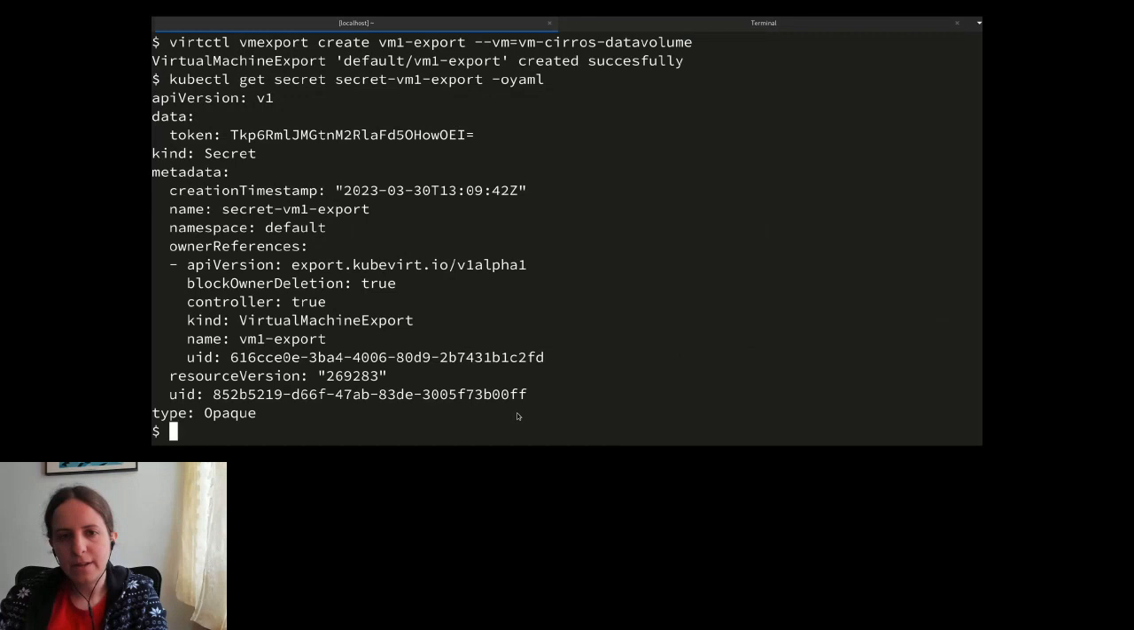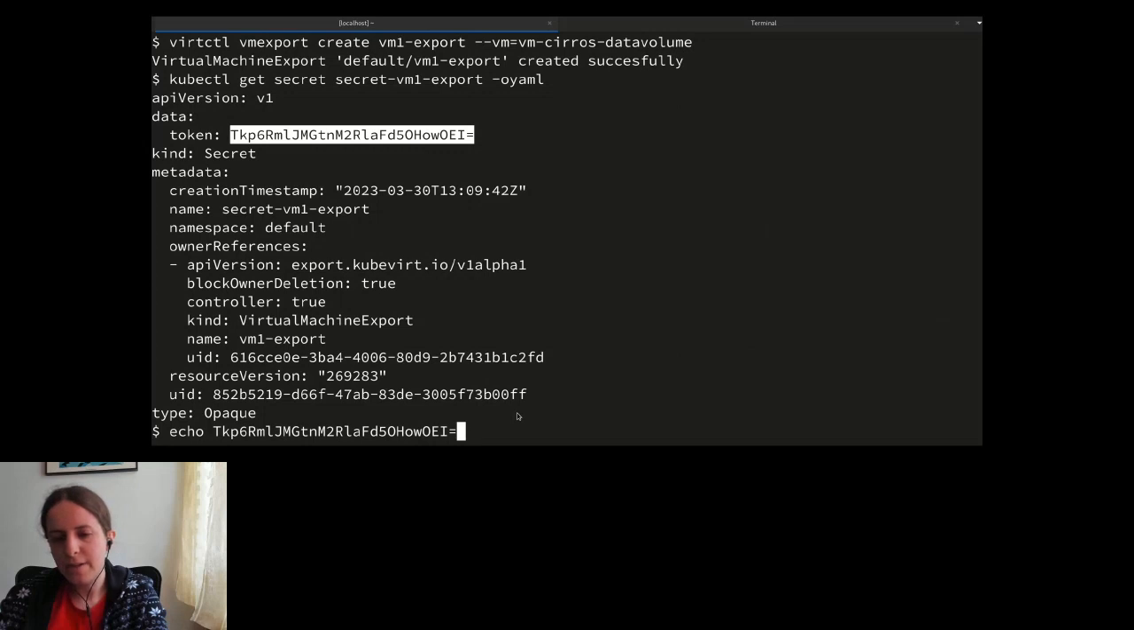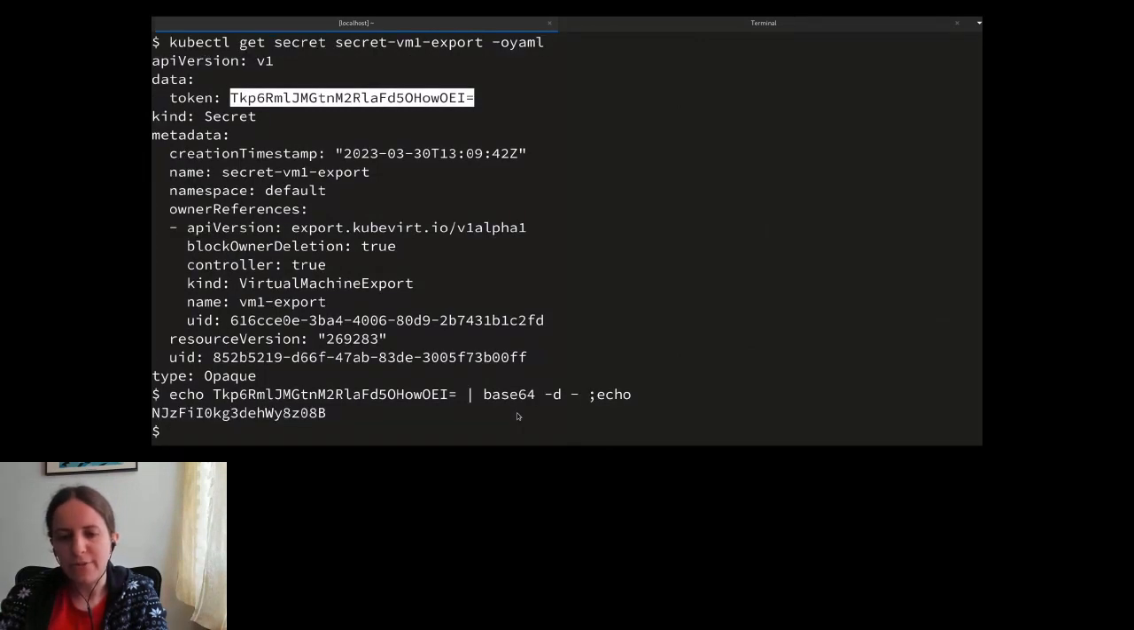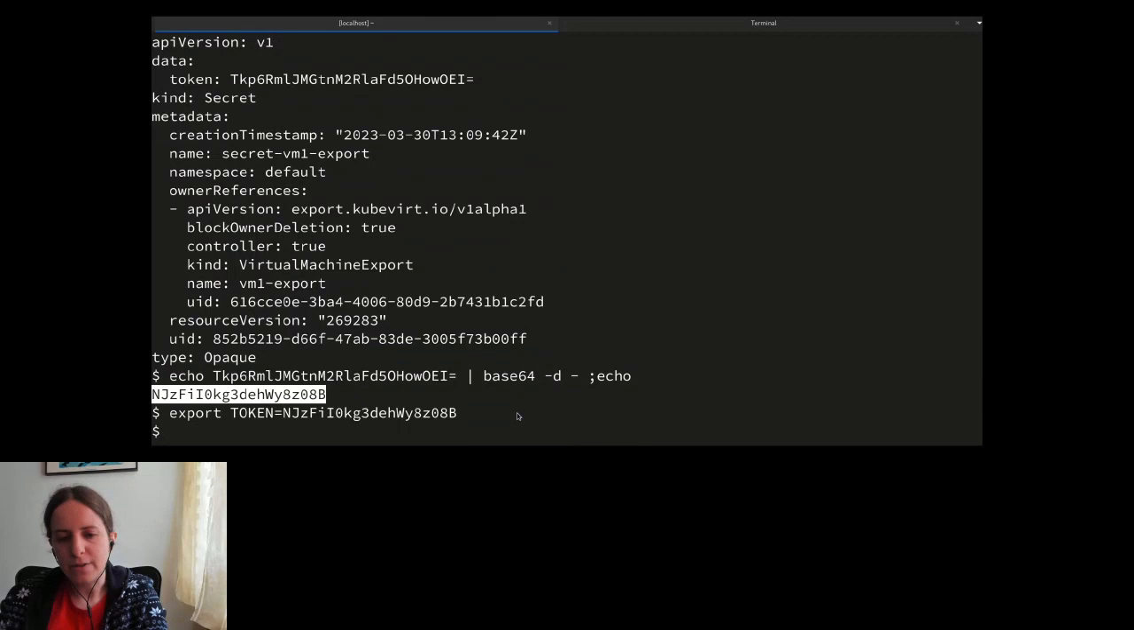And the first thing, it's in the data token, except this data is Base64 encoded. Let's first decode it. And I'm using echo so that it prints a new line as well. And let's copy this and export it as our token. And now we want also the certificate.